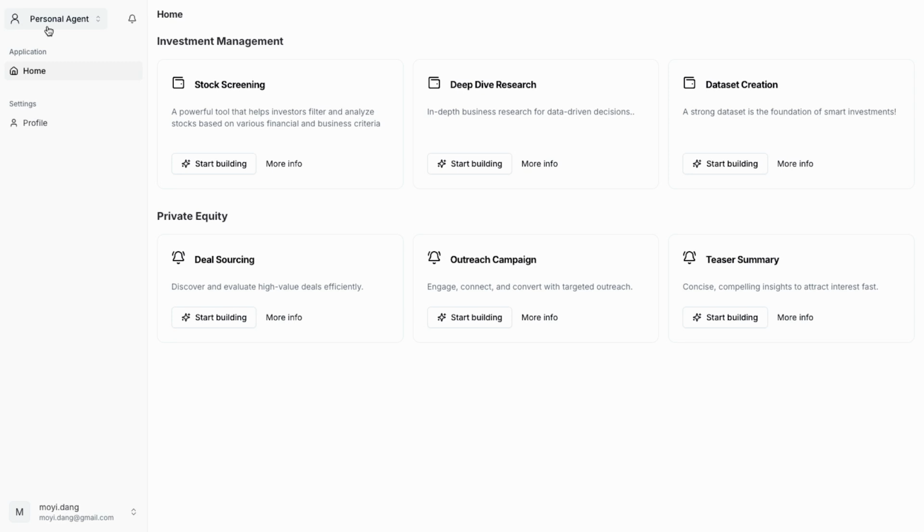So currently, we have job profiles in investment management and private equity. And we can also create templates for other job profiles as well. So today, to give you an example, I'm going to show you the stock screening example.